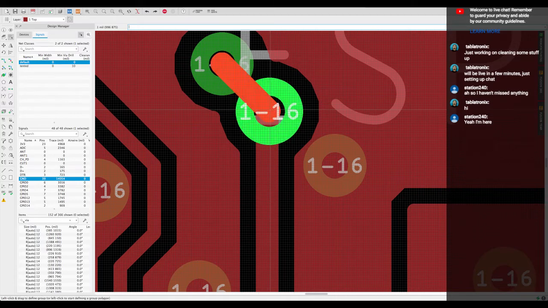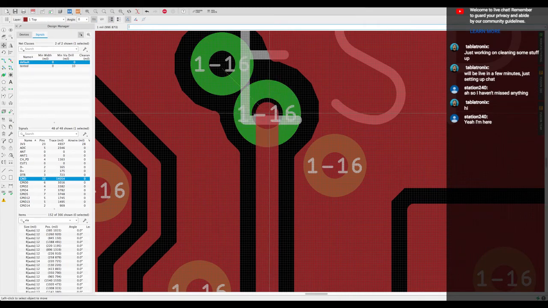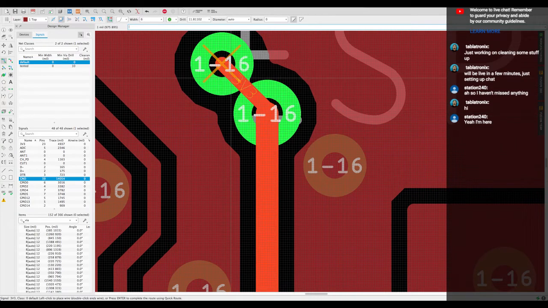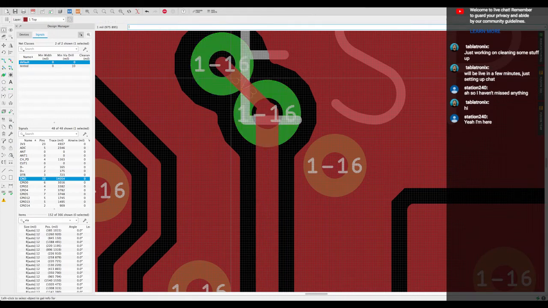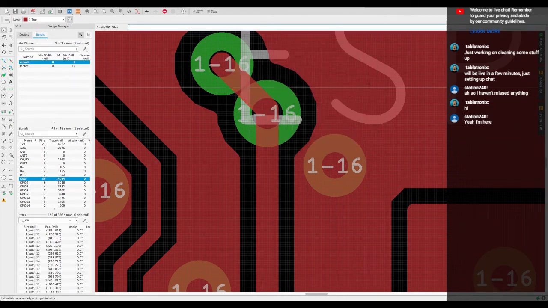Why won't that go straight? Probably because it goes from there to there, and there's absolutely no way for it to be straight. So I'm going to delete it and connect this to... Let's just move this guy. And then we're going to move that to that. Boop. Change this to what, 10? Yeah, that should be fine.